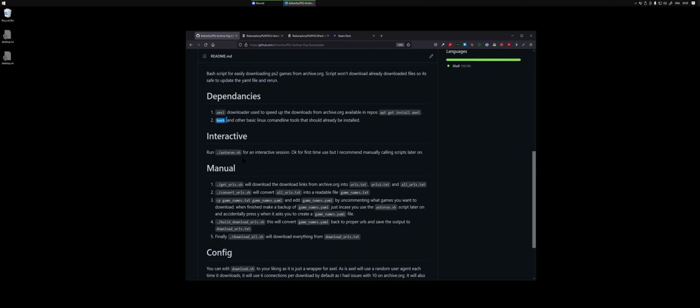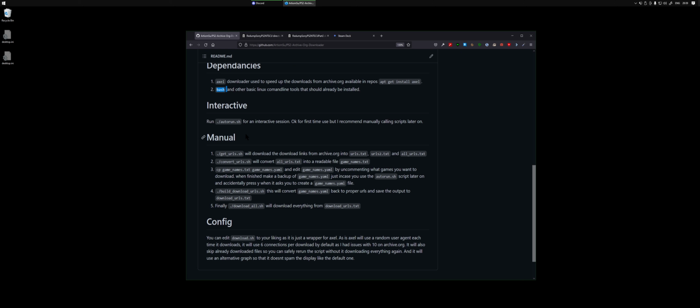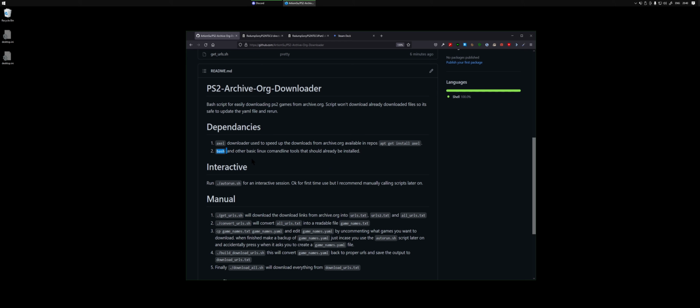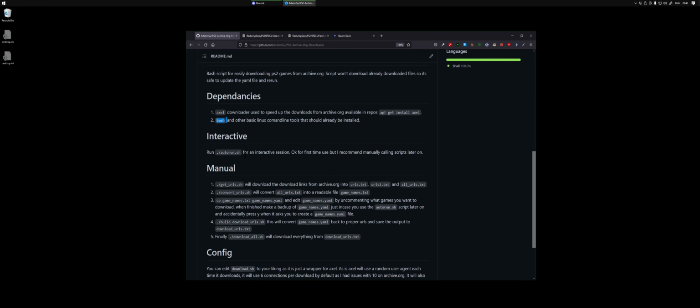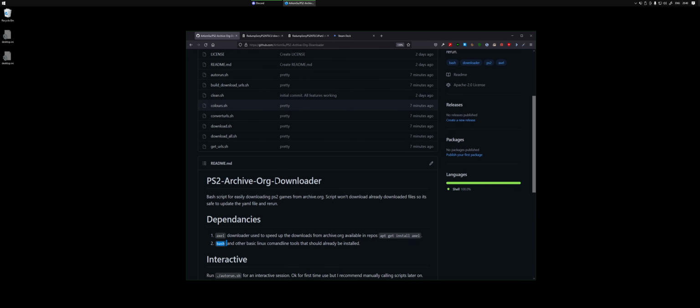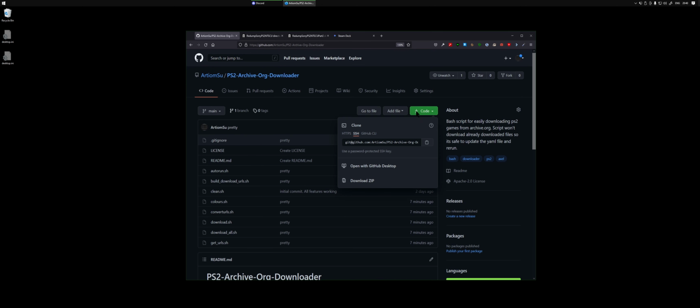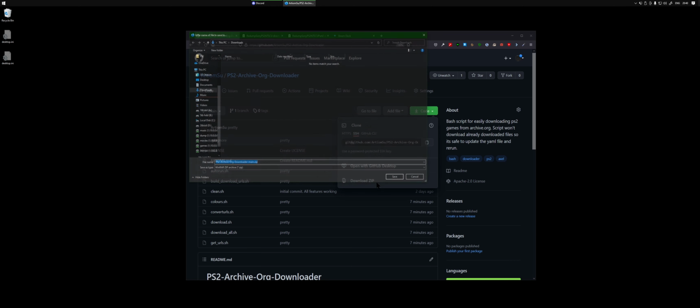To actually run this, you have a few options. You can either do the auto run, which is an interactive kind of thing, or you could just run it manually here. For this video, I'll just use the auto run and a little bit of this towards the end, since most of this is just getting files and converting them, and you only really need to do that once. So let's download this bad boy and I'll show you how it's done. Just click the code, click download zip.